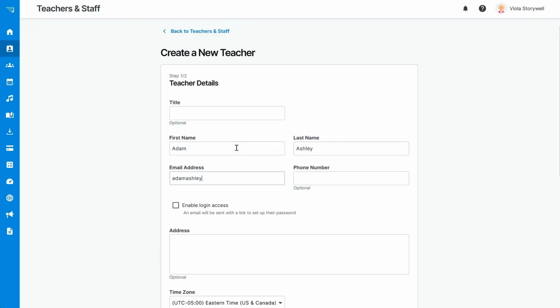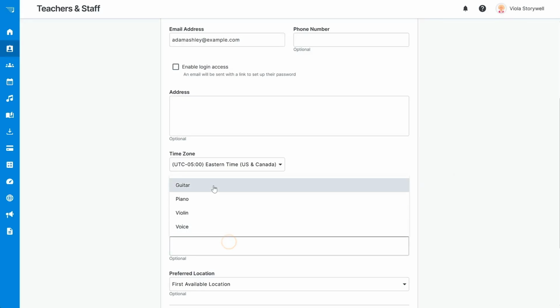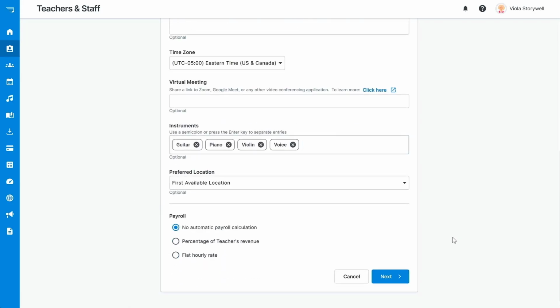First name, last name, and email address are the only required fields, but you can also include contact information, time zone, what instruments they teach, what their preferred teaching location is, and more. You can also add a virtual meeting link to their profile to enable the use of Zoom, Google Meet, Microsoft Teams, or any other video conferencing application in their lessons.